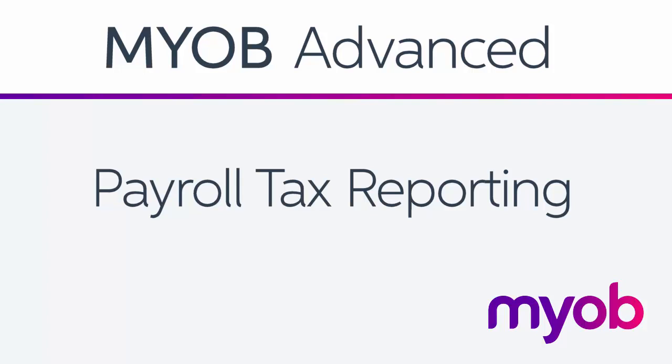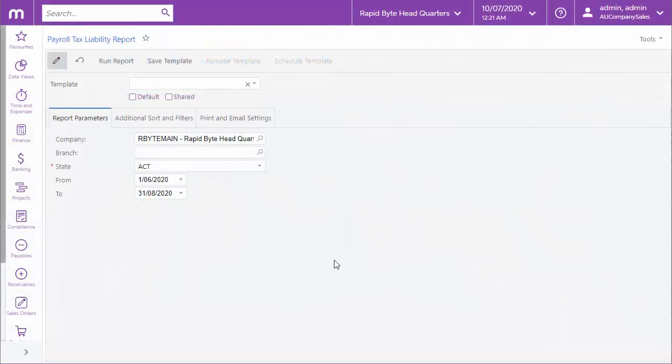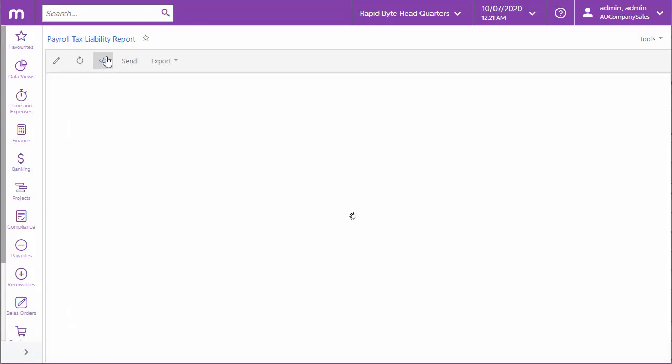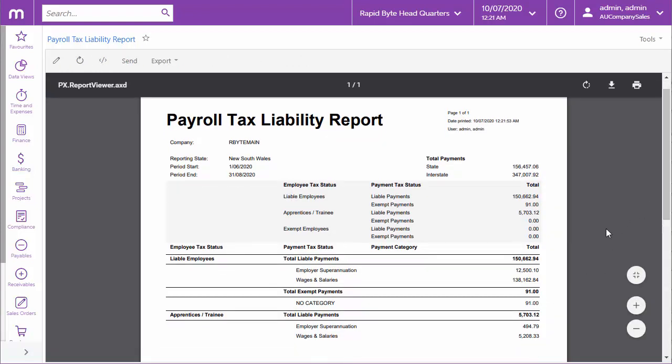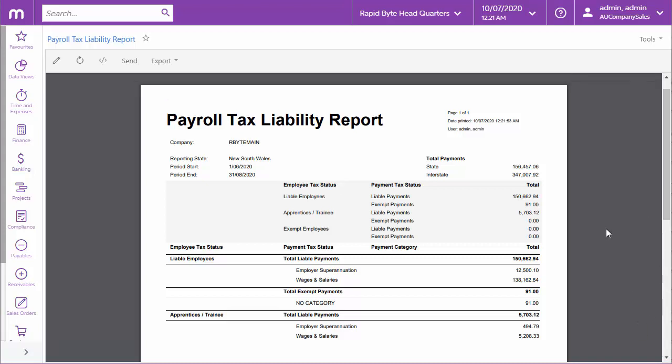This video is a look at payroll tax reporting for Australian companies in the payroll module of MYOB Advanced. The Payroll Tax Liability Report helps Australian companies work out the amount of state payroll tax they're liable for. The report is filtered by state and optionally by branch, and shows employee payments that are liable for payroll tax, broken down first by employee tax status, then by payment tax status, and finally payroll tax category.